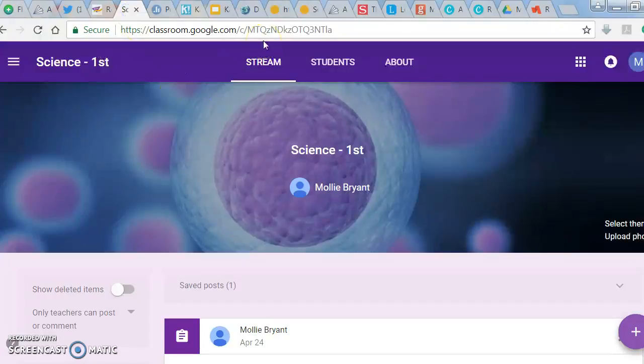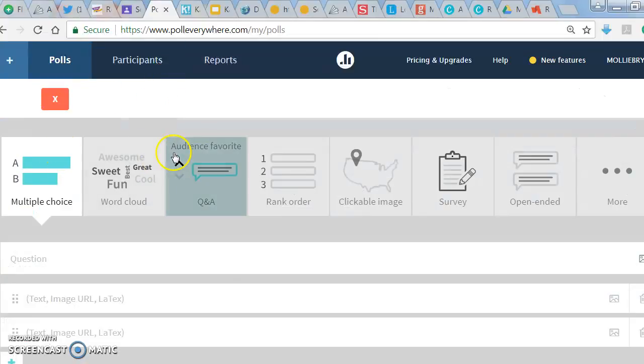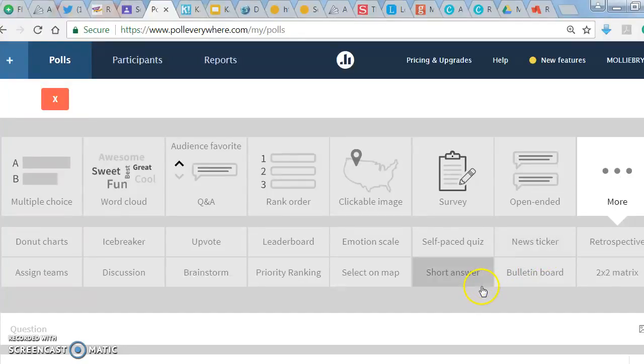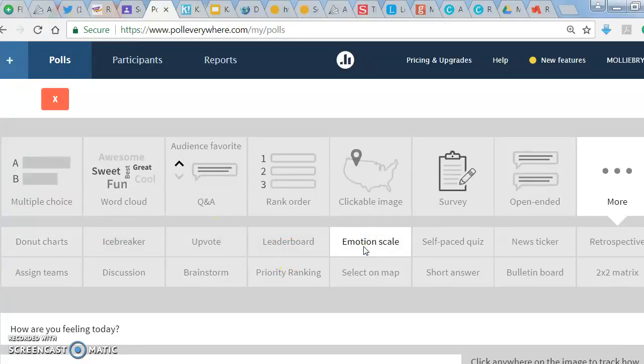I would put on Google Classroom a Poll Everywhere, kind of like a survey, but it's actually going to be a word cloud. So I would go to polleverywhere.com. It's very easy to sign up and get an account. I would just click create, and you can see that they have a lot of choices here where you can click any type, which makes it really exciting and new. Here's even an emotional scale for the kids to see how they're feeling for the day.